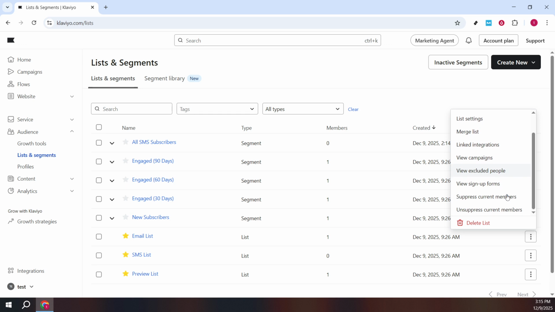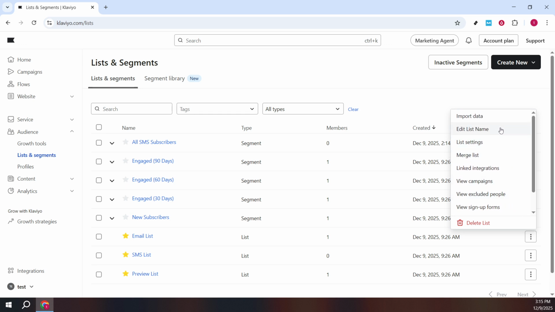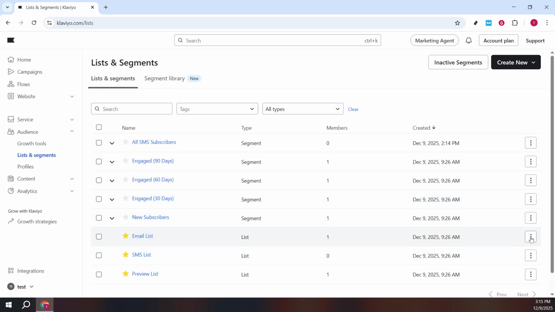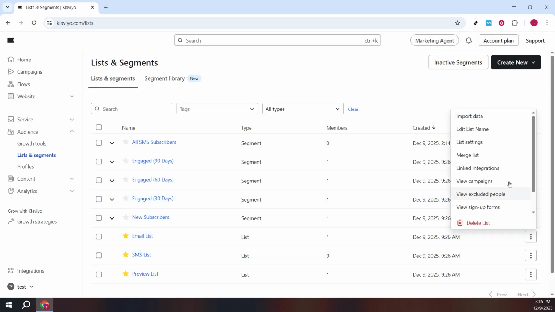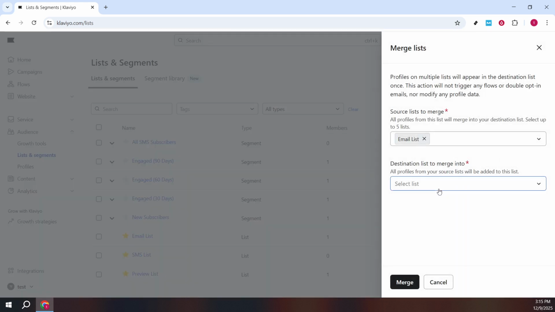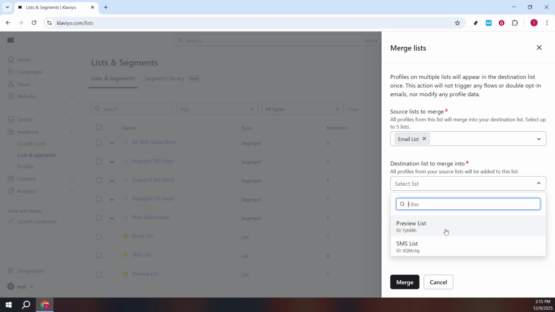Next, use the same menu to edit list name or segment name if the label isn't clear. Clear names help you and your teammates avoid mistakes when you're merging or deleting later. If you're consolidating, choose Merge List. This action moves the contacts from this source into a destination list you already use for active subscribers or a holding list. When prompted, choose the destination list to merge into. Double check that you've picked the correct destination, then click Merge. Klaviyo will combine the contacts and handle any duplicates automatically.